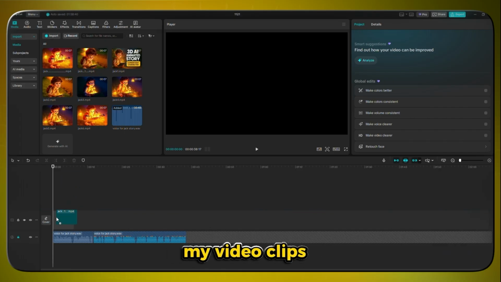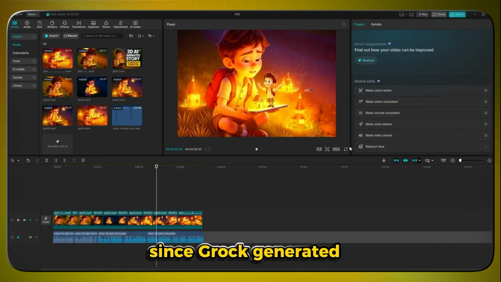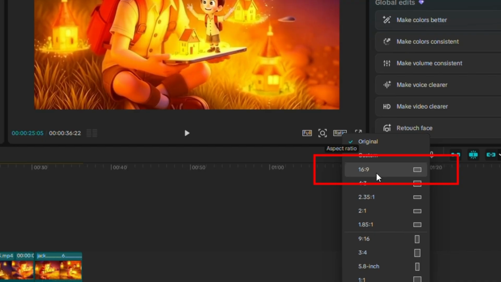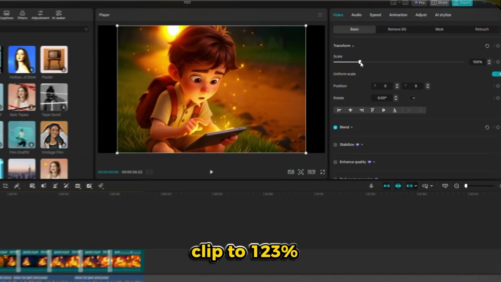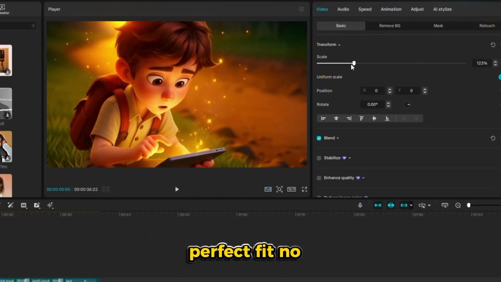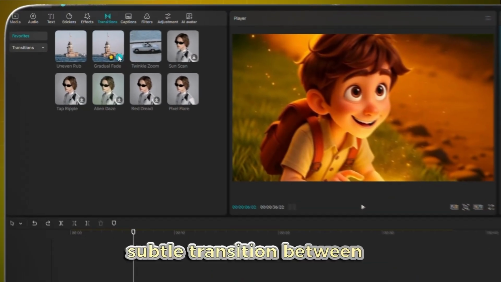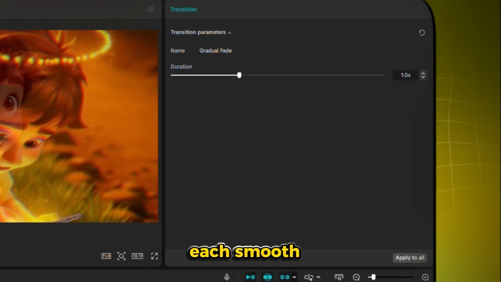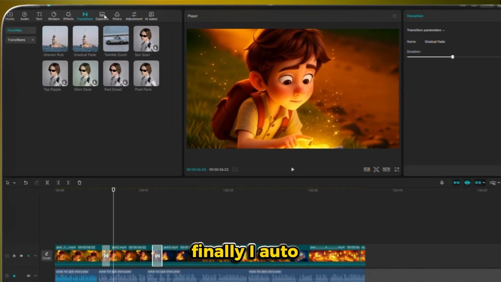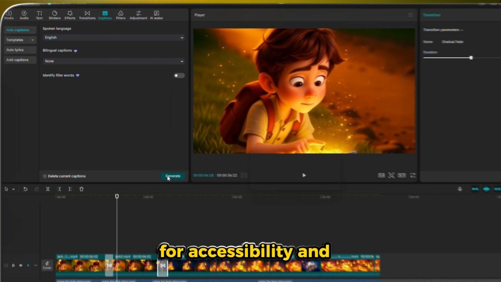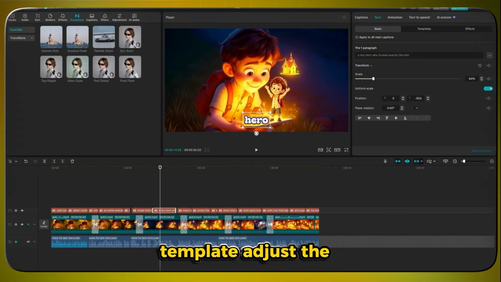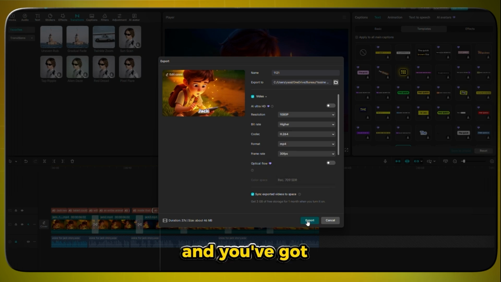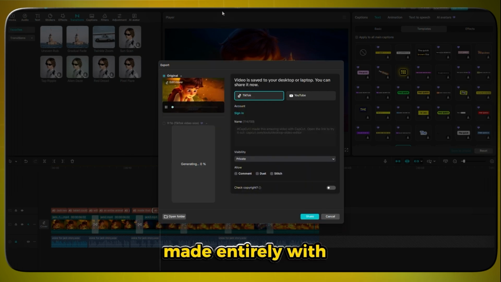Next, I add my video clips, lining them up with the narration. Since Grok generated them in 3:2, I need to adjust. I change the project ratio to 16:9, then zoom each clip to 123%, perfect fit, no black bars. I add a subtle transition between scenes. I'm using a gradual fade at 1 second each. Smooth, not slow. Finally, I auto-generate captions for accessibility and engagement. Choose a clean template, adjust the size, and done. Export in 1080p or 4K, and you've got a professional AI video made entirely with free tools.